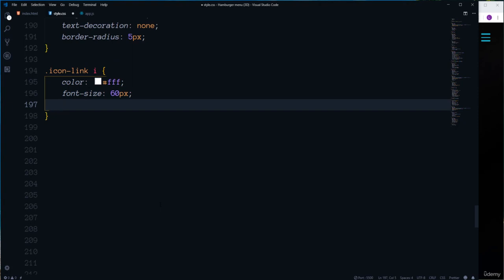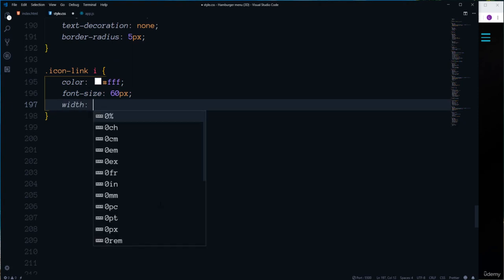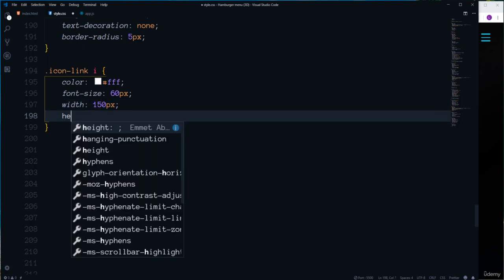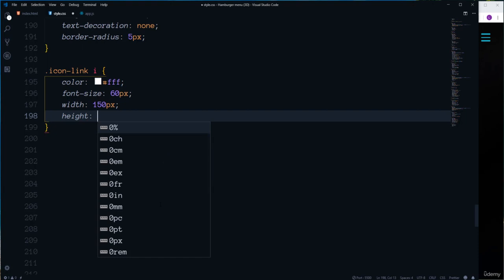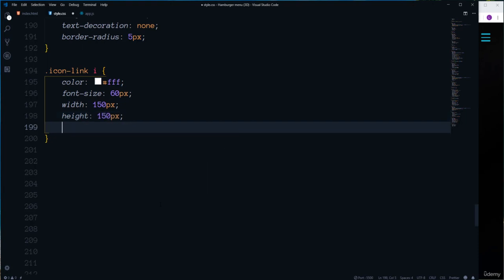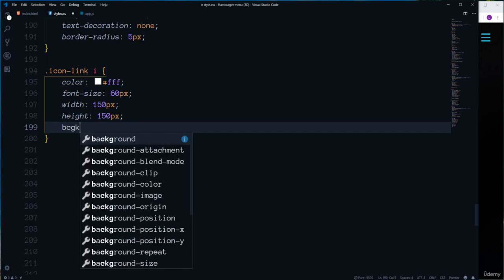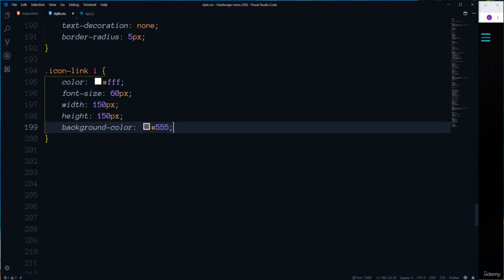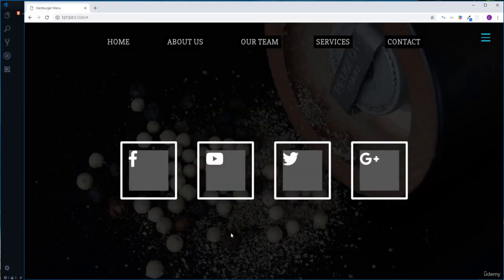And next, I'm going to define width and height for it. Write width and assign to it 150 pixels. And then height, write again 150 pixels. And also change the background color. Use here 555. So that's the way the icons are looking for now. After increasing height and width, they ended up at the top left corner of the box.